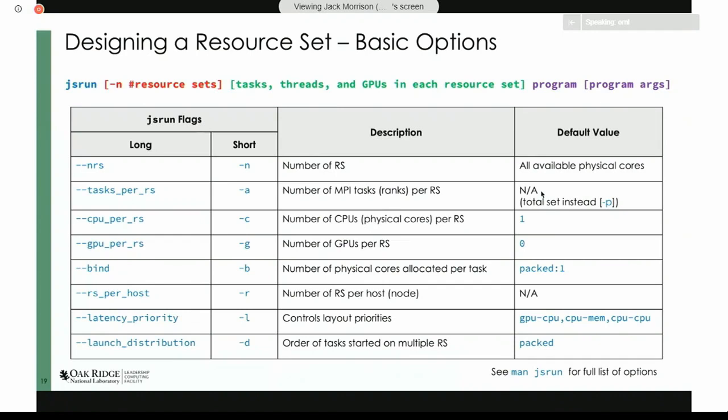Latency priority is a way that jsrun tries to pick certain hardware to optimize the communication between certain things. Obviously, the flops on Summit are coming from the GPUs, and by default, we prioritize GPU to CPU communication. But this is also in the hands of the end user if you would like to change it. This is one that I would not typically recommend changing, but it is something that people occasionally would like to tweak.